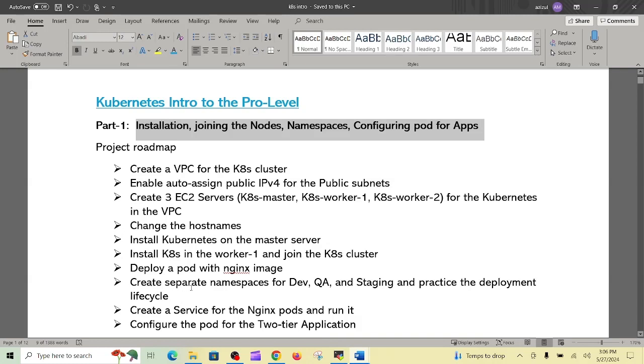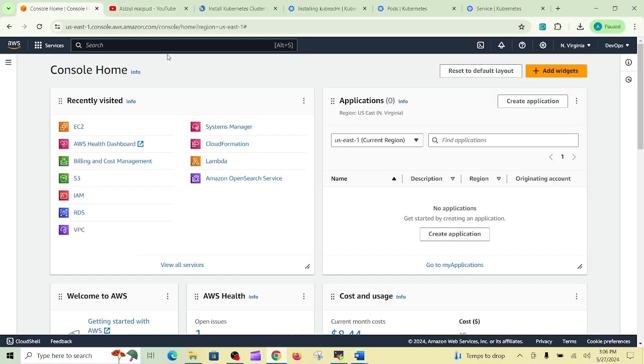Then create separate namespaces for dev, QA, and staging, and practice the deployment lifecycle. Very important. After creating the namespaces for dev, QA, and staging and practicing the deployment lifecycle, it will make you really feel good. And then create a service for the Nginx pods and run it, and at last configure the pod for the two-tier application. So let's go to the real project.